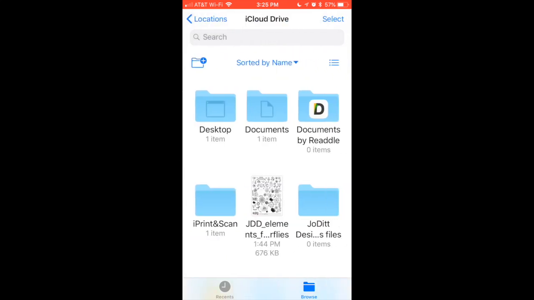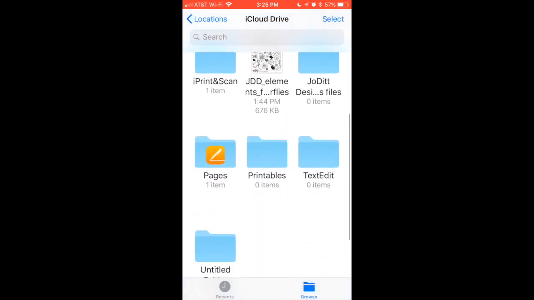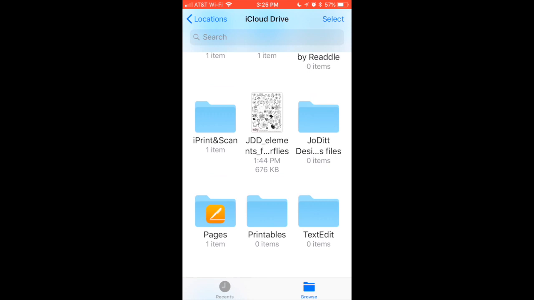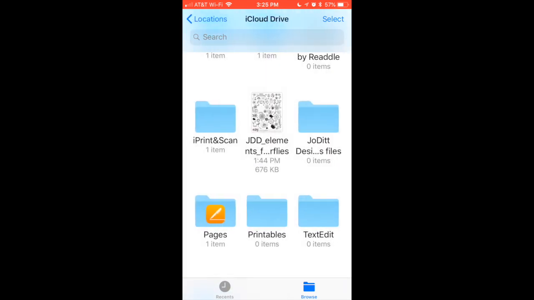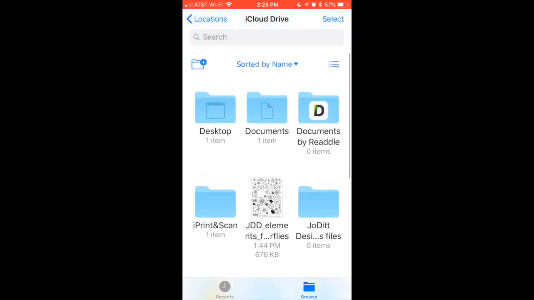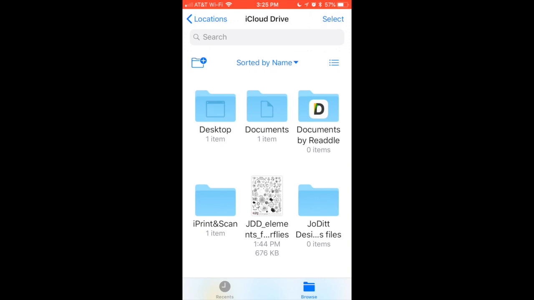So go back to iCloud. You'll notice there are folders inside the iCloud Drive. I've created a folder called Jodette Designs Files, where I can put the printables that I want to download on my phone. The way you make a new folder is up at the top, there's a little icon that looks like a file folder and a plus sign. You click on that, type in the name of your folder, and hit return, and that'll create the folder.